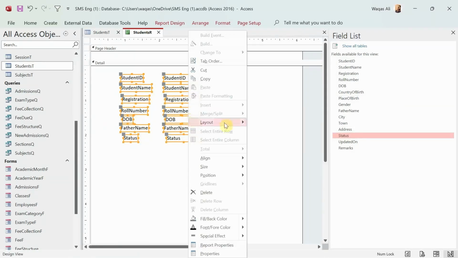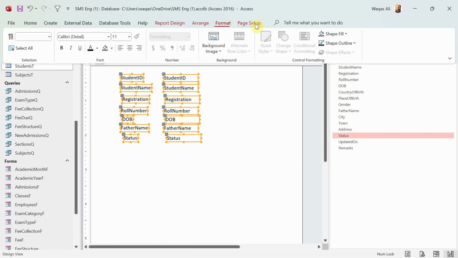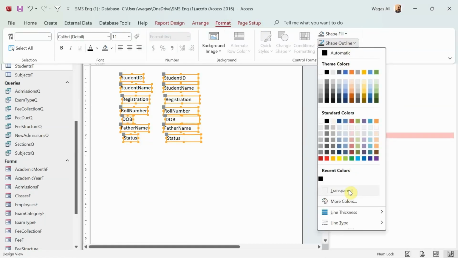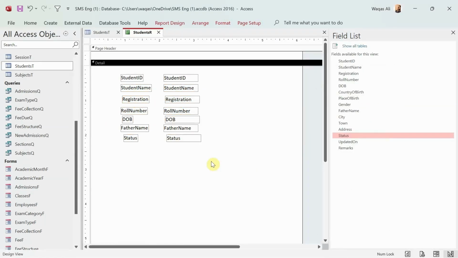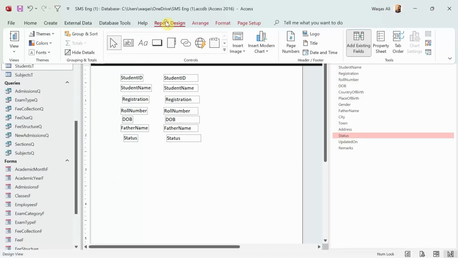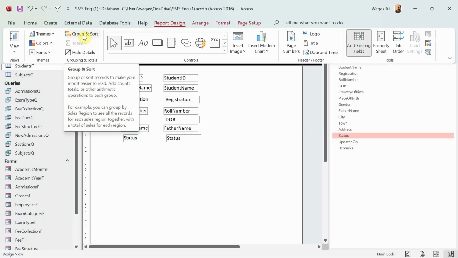and what I'll do is first of all I will change the shape outline to transparent, so we don't want to see any outline. Then I will do the grouping, because remember, as I said, I want to see the list of students according to the status. So I want to see the active students on the top and then the new students on the bottom of the report. So how do we do the grouping? It's very easy. We go to the report design and there is group and sort.